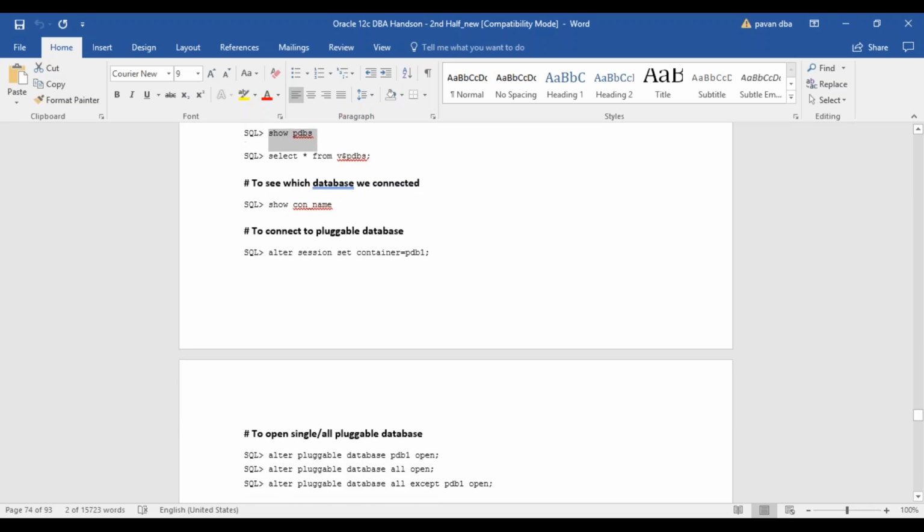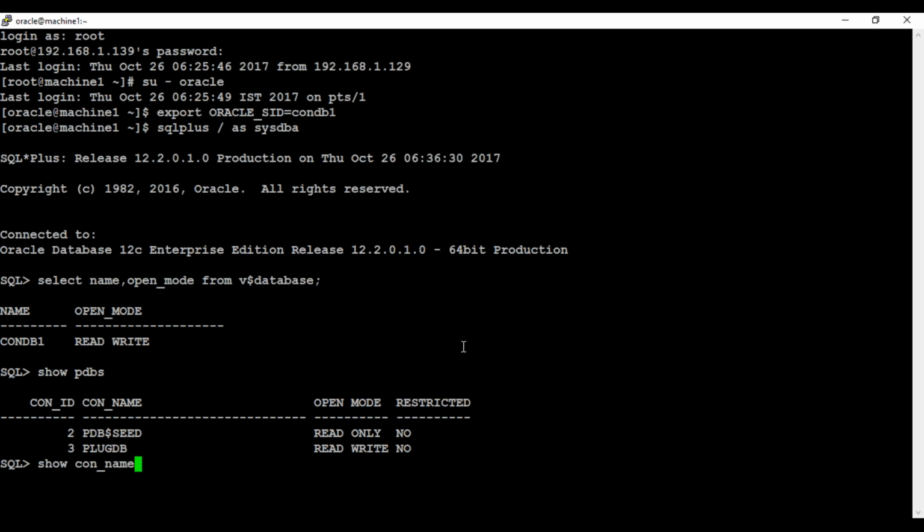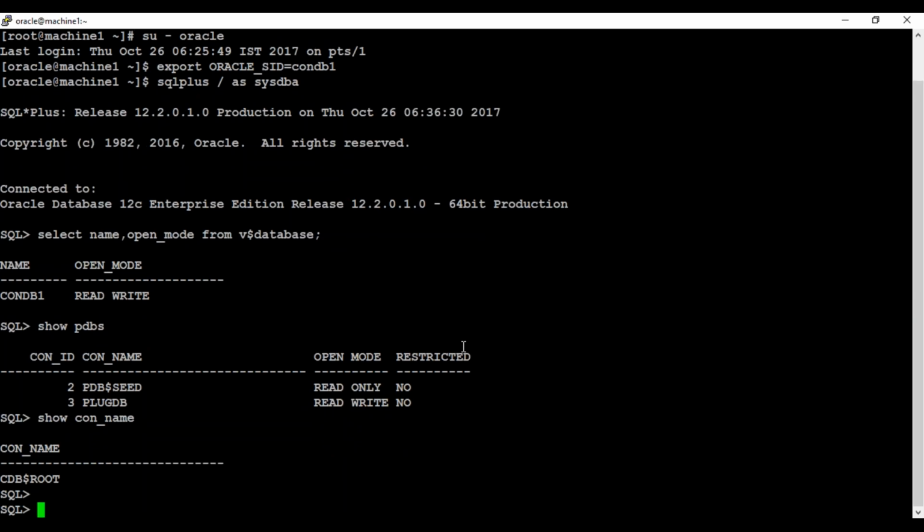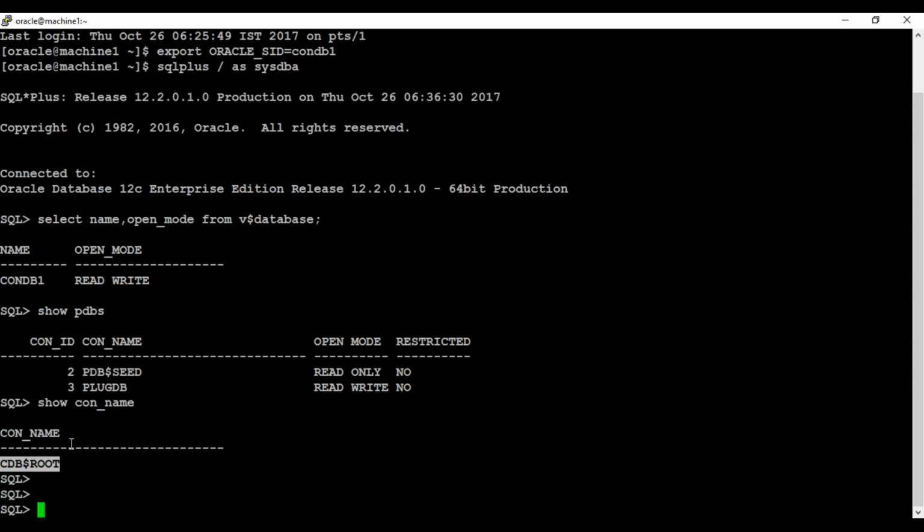And whenever you get some doubt, especially when you are having multiple pluggable databases, and if you want to see to which container database you have connected right now, you can use the query show con_name. So for example, if I issue this command now, because I am still there in the container database, it will show me the container database name. So as I said, condb1 or cdb$root are one and the same. So Oracle will refer to that cdb$root as the name. So right now I am there in the container itself.